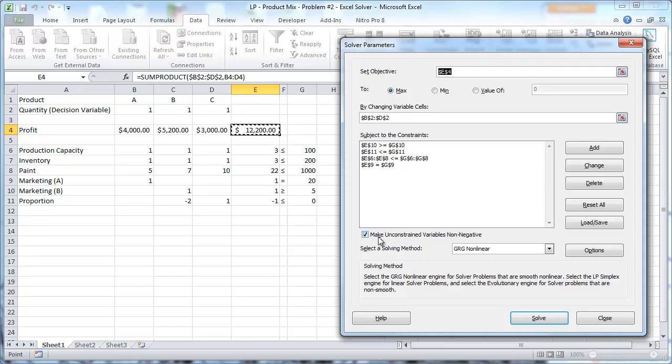Now, if I keep going down the dialog box here, I see that right underneath the set of constraints I have a checked box that says make unconstrained variables non-negative. In almost all cases, you're going to make sure that that's checked, because it's very useful. It makes sure that we're not going to make a negative number of any of these products. So now we could put in separate constraints that say that each one of the quantities of the A, B, and C have to be greater than or equal to 0, but checking this box does exactly the same thing.